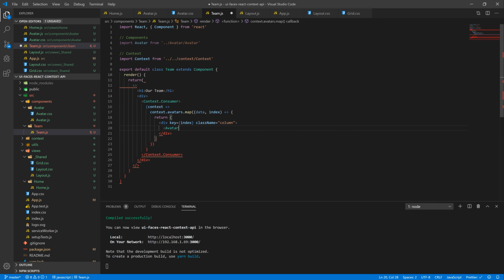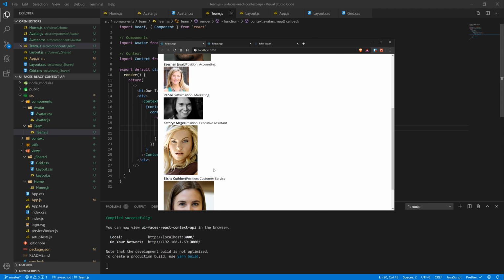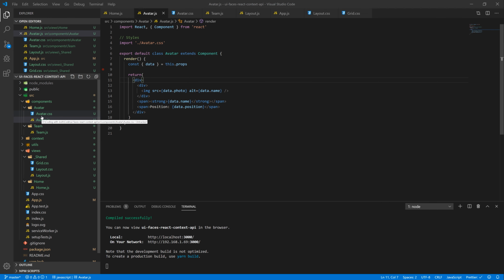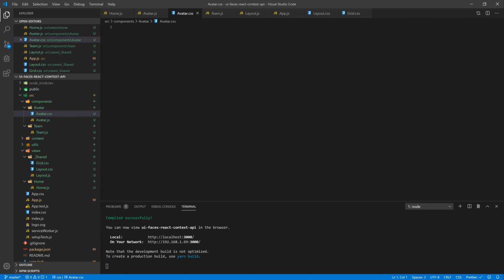Then we'll pass in our avatar, and the data property that we are setting here will consist of the data that we have access to as we are looping over the array of objects. Now if we save that, we actually have something that we could show, but it doesn't look right, so we'll get that fixed. Back in the avatar CSS, I will use a generic.